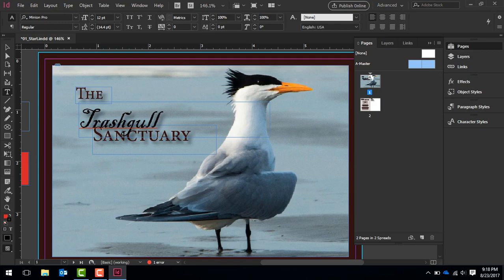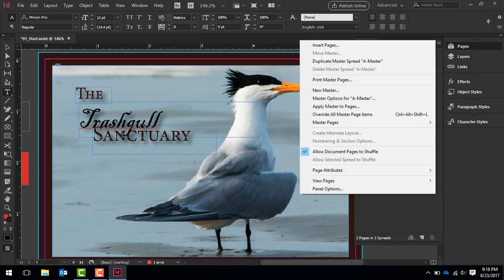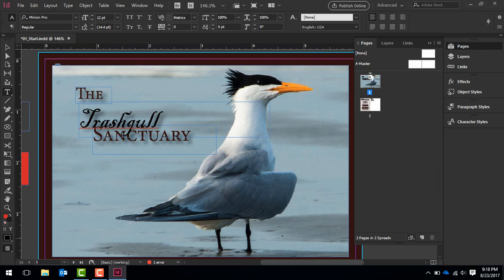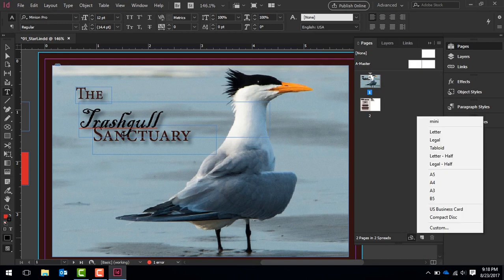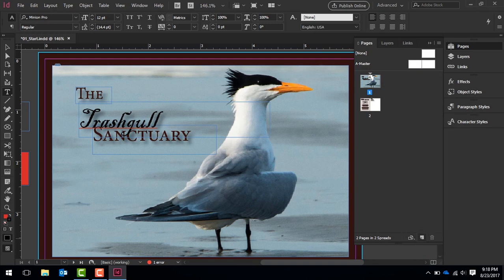This is the menu for the pages panel. This is where you can insert pages, duplicate, print masters, view pages. These down here, here's your edit page sizes. You can make custom sizes for your pages. This is where you add and create a new page.